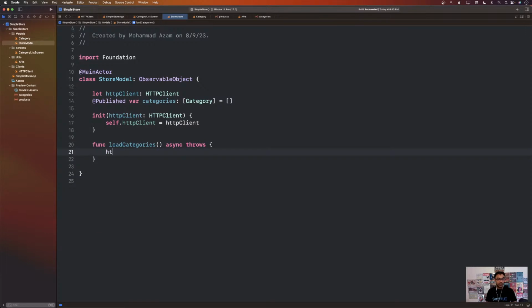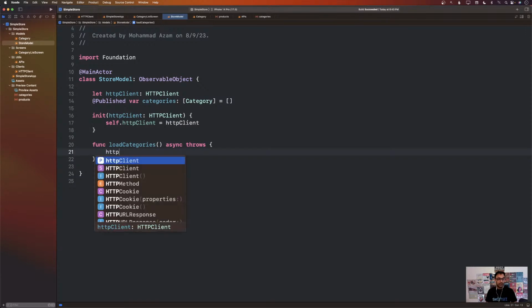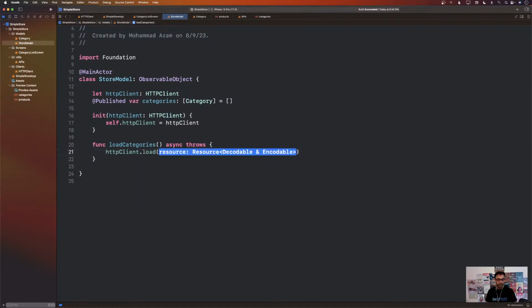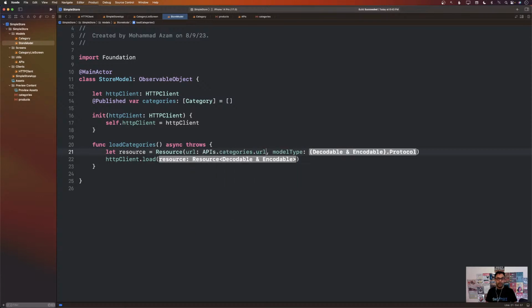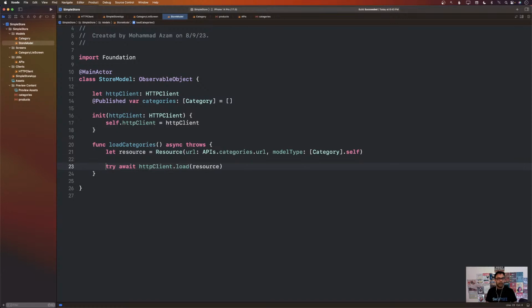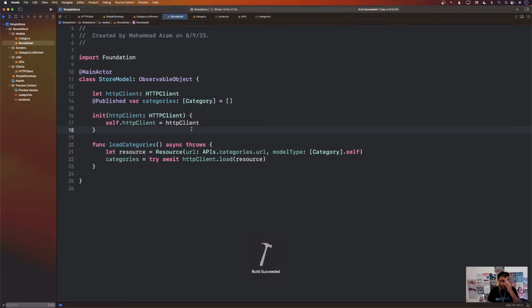Well, over here we can ask help from HTTP client dot load resource. Well, let's go ahead and create the resource. Resource simply means what are you trying to get? So resource will be APIs dot categories dot URL. The model type that we are using is category dot self, and we can pass in the resource. Try await. We get something back over here. It's going to give us what? Categories. So we'll just assign to categories. There we go. I think that should be more than enough.